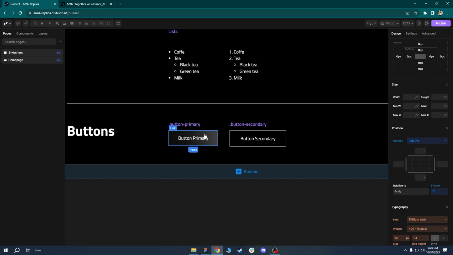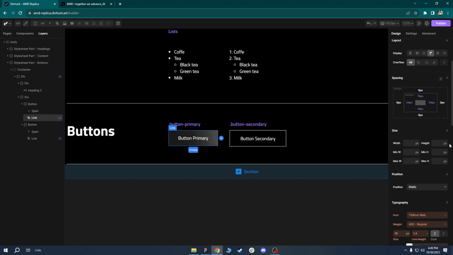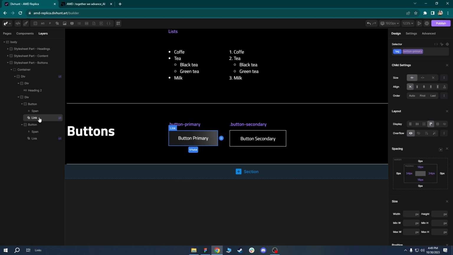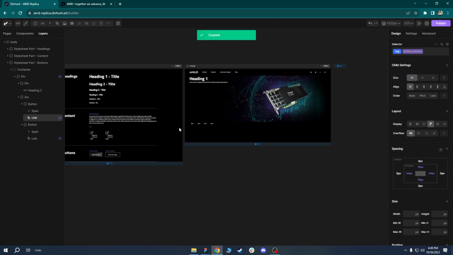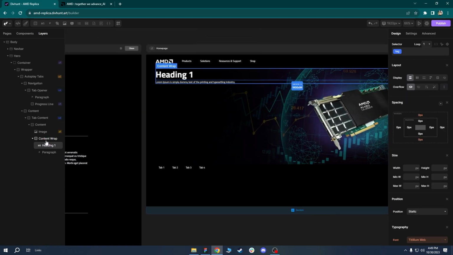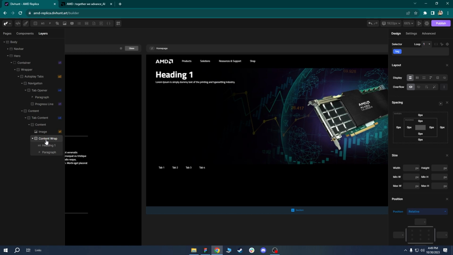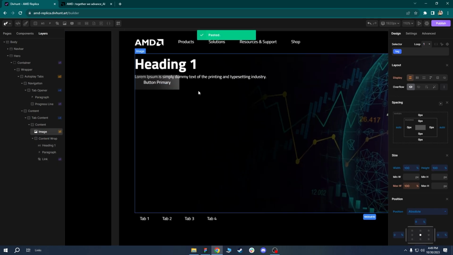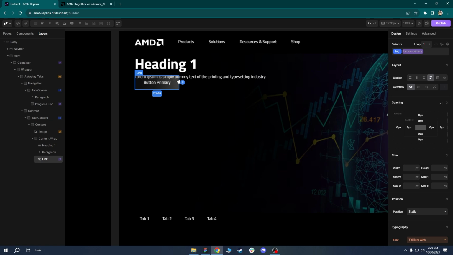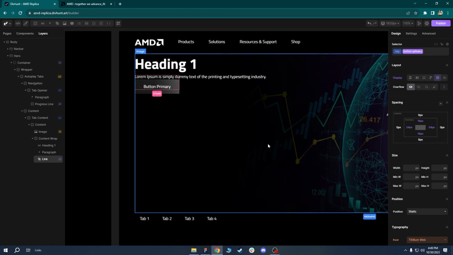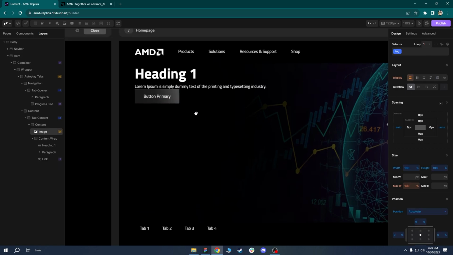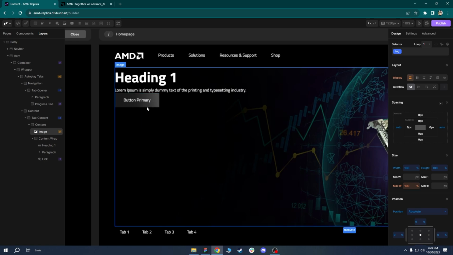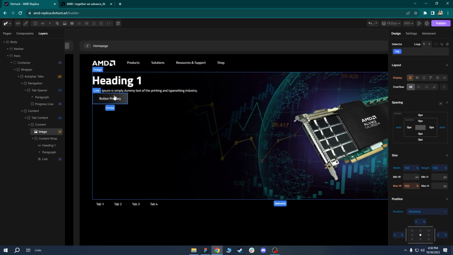Now I want this button here, and because I made it at the beginning, I can just select it, hit Ctrl C on my keyboard, go back into my content wrap, Ctrl V, and it's pasted. Now you can see how it's overlapping my paragraph, so let's fix that. Let's select our button primary and set it to be inline block, and it fixed our issue. Now you can see that we easily reused those styles that we set at the beginning.